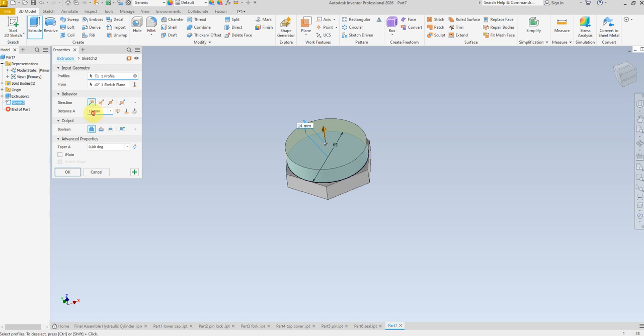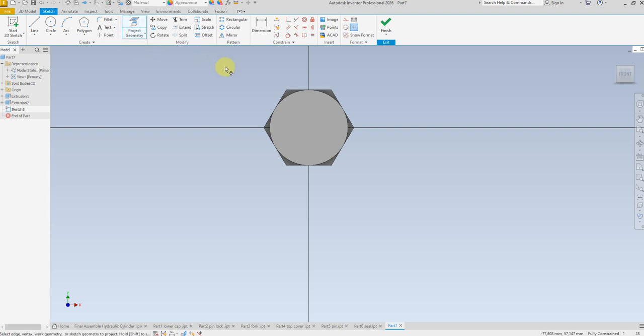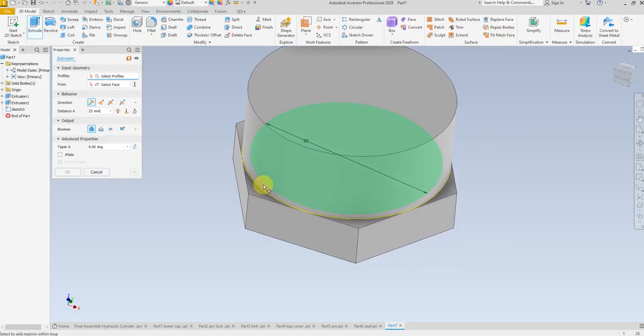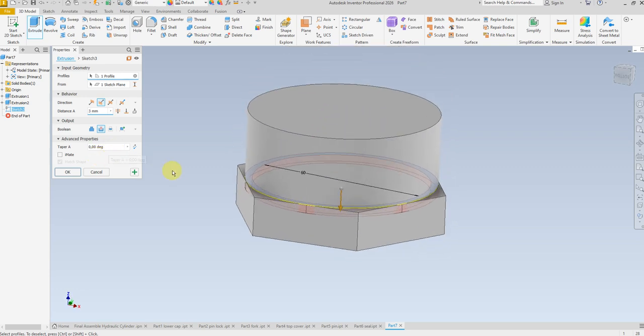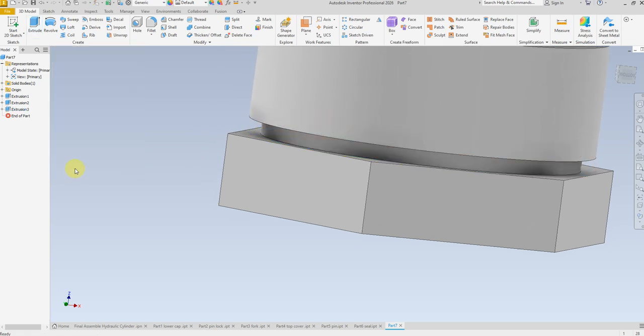extrude 25, and say okay. Again, select this face, create new sketch, select project geometry, select this circle, draw another circle, give a dimension of 60, finish sketch, extrude this profile, cut 3 millimeter, upward, okay.